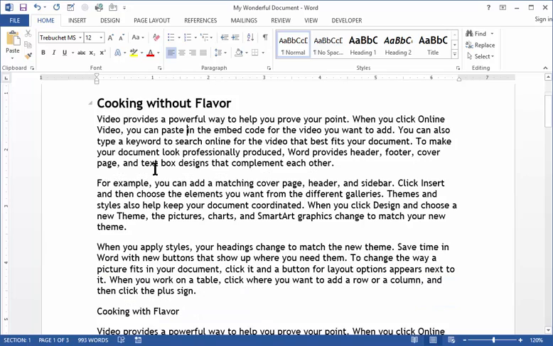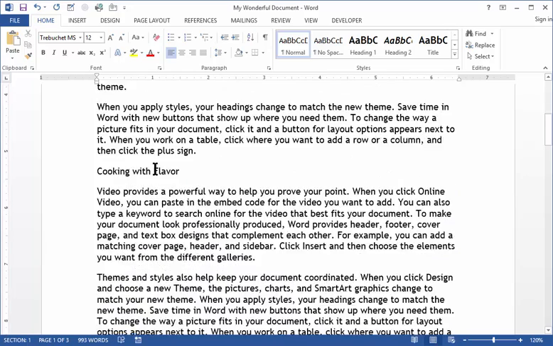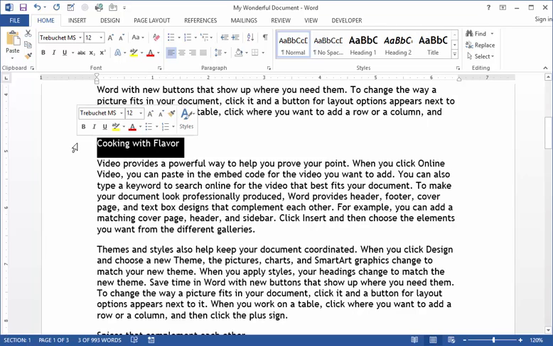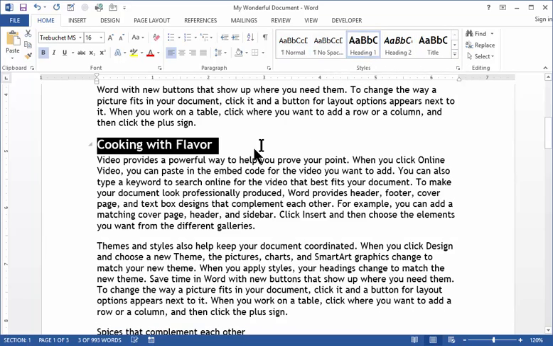This is cool. Now, I'm going to scroll down to my next heading, which is called Cooking with Flavor. Even though it's my second heading, I'm still going to select it using the margin. Click in the margin to select it. I'm still going to make this a heading 1. Now, heading 1 is right here. I don't have to hit the More button every time. I'm going to click heading 1.